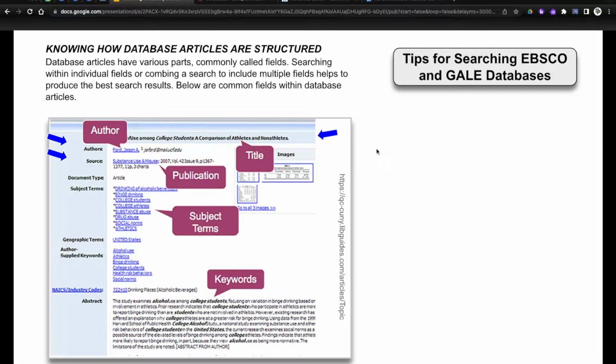The source is the publication where the article first appeared. In other words, the source is the magazine or the book or the academic journal or newspaper that carried or published the article. The next most important fields are the subject terms and the abstract. The abstract is a short summary of the overall article and is sometimes simply called a summary.